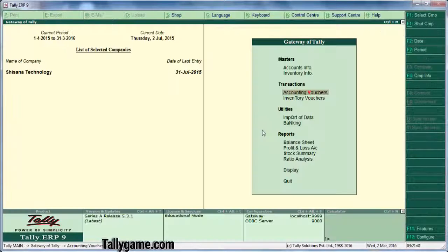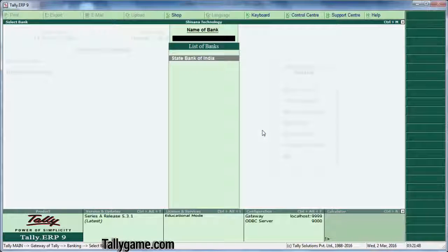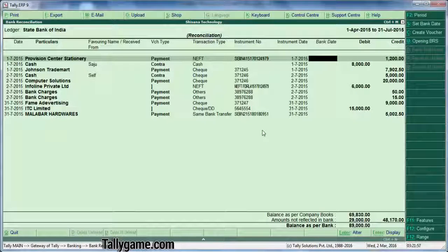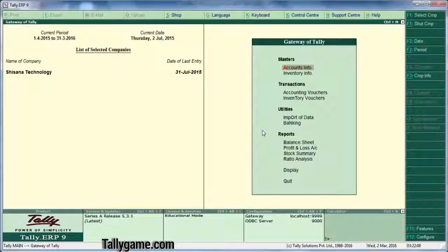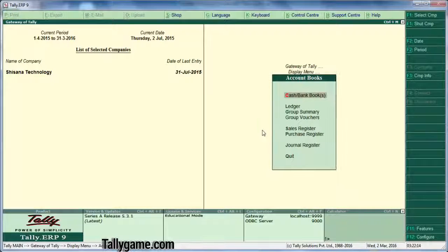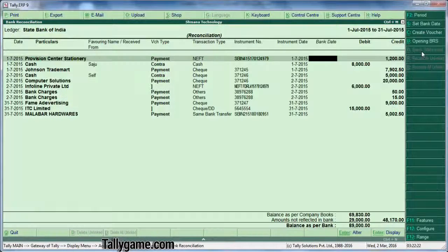To reconcile, go to Gateway of Tally, and under Utilities you can see an option Banking, and inside Banking, Bank Reconciliation, and choose the bank if you are dealing with multiple banks. And this is the bank reconciliation screen. You can access this screen in another way. Come back from the Gateway of Tally, Display, Account Books, then Ledger, State Bank of India. Here you press F5 or click on the Reconcile button. This also will give you the bank reconciliation screen.